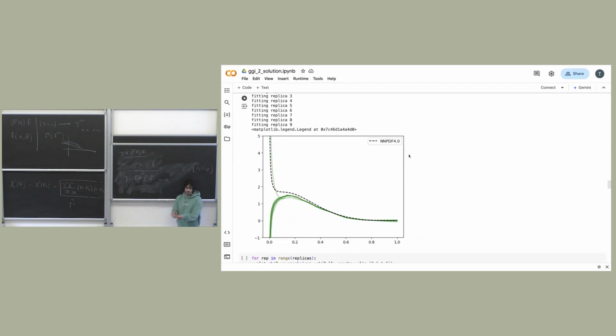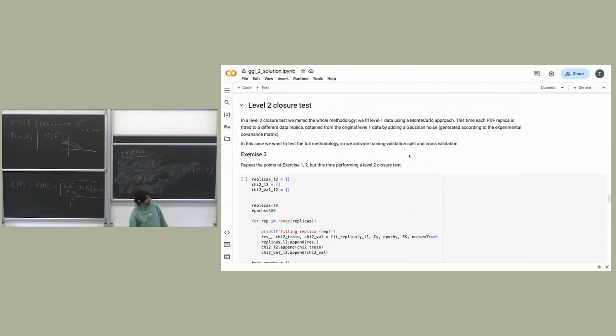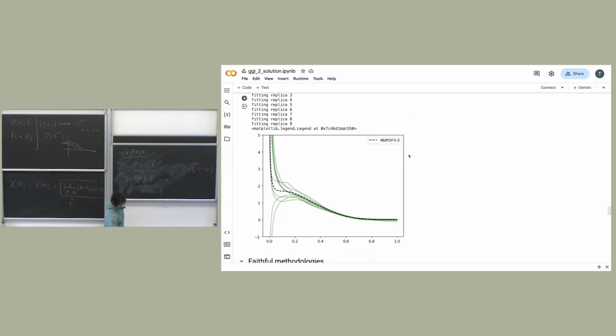To complete the picture, we fit the noisy data, but this time with the full approach, which means that in level 2 we do exactly as we did the Monte Carlo fit in the first notebook, but having these in place of the central values, and also generating replicas to propagate the experimental error. Okay. And what do we want to see?